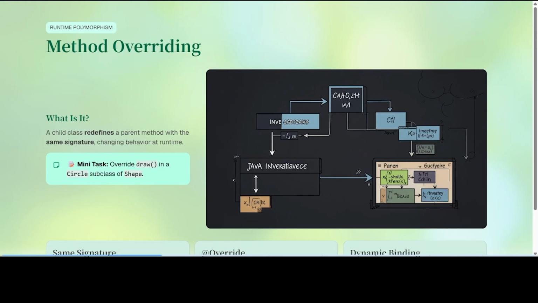Another method is method overriding. This one is runtime polymorphism. First we have seen compile time polymorphism; this one is runtime polymorphism. This uses method overriding. Here the child class changes the behavior of the parent class method.